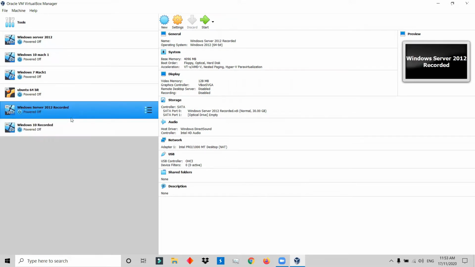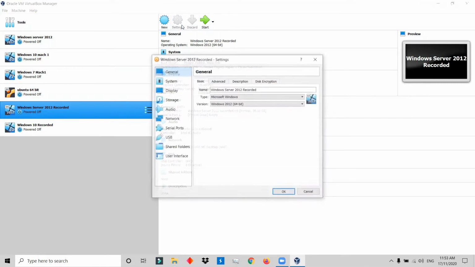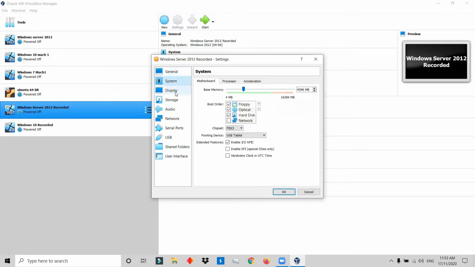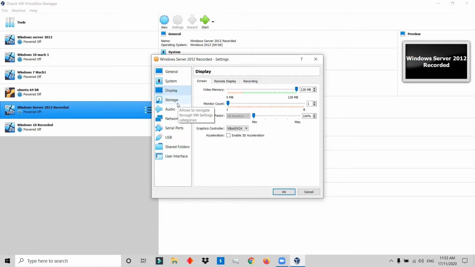So now we will configure the Windows Server. For that, first of all, I'll go to the settings. Then in settings general, we'll keep the same, which is recorded. Advanced, we will change nothing here. We do not use this enable disk encryption. Then we'll go to system. We will uncheck the floppy and bring it to the bottom, and the optical drive should be on the top, as we have downloaded an ISO file, and an ISO file can be used with the optical drive. Then for the display, we will not change anything.